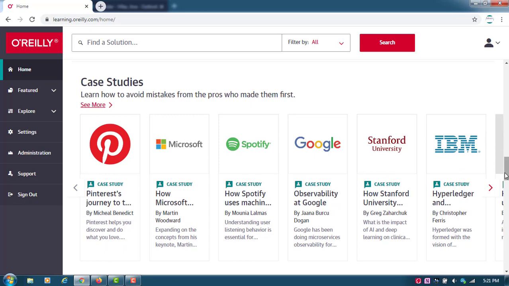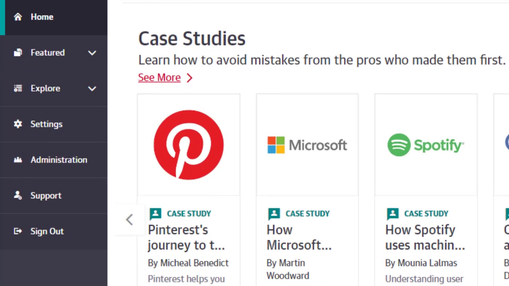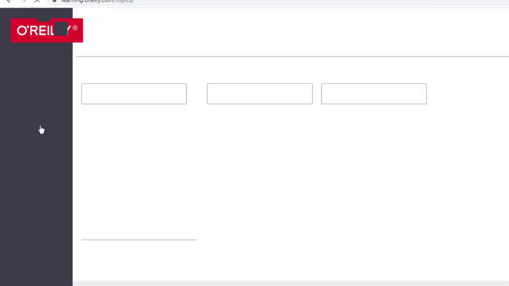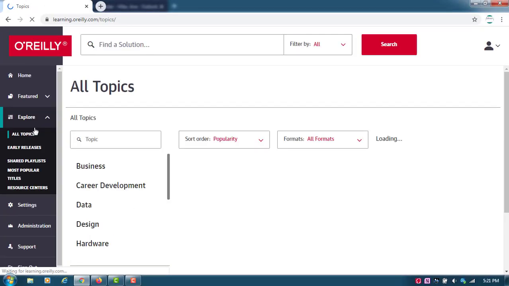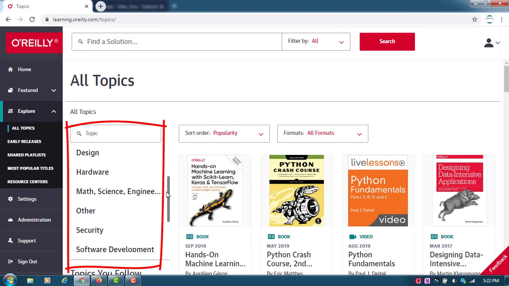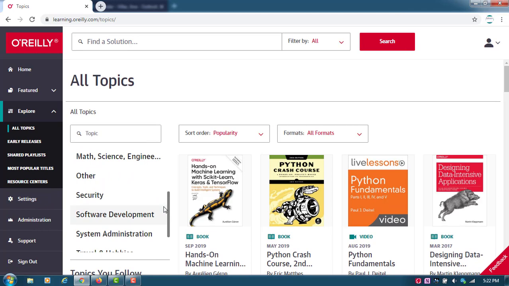Another way to browse content is by topic. On the left-hand navigation menu, you will see an Explore tab. The tab will allow you to view all topics. From the All Topics page, you can find a list of topics covered in O'Reilly Online and narrow down by format type.